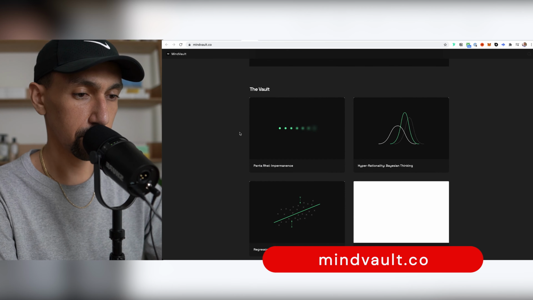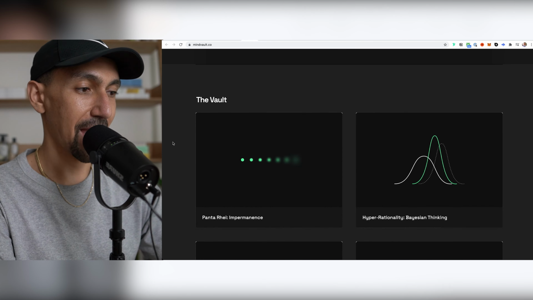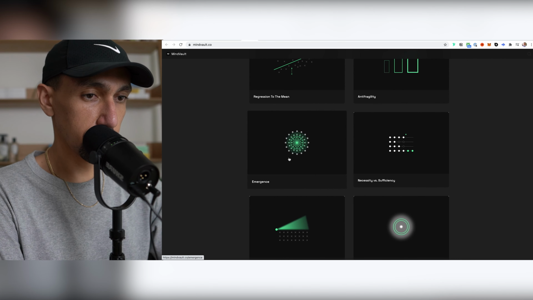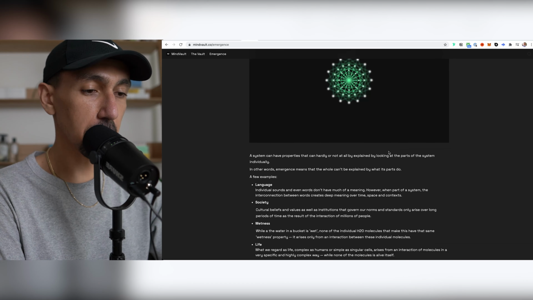Mindvault.co. Mindvault, really nice. Looks clean. I don't know what's going on with the corners. There's a bit of a white edge in the corner, but okay, that's fine. Okay, cool. So let's click on one of these. Emergence. Let's see. Finding truth. Systems thinking. Okay, this is cool.